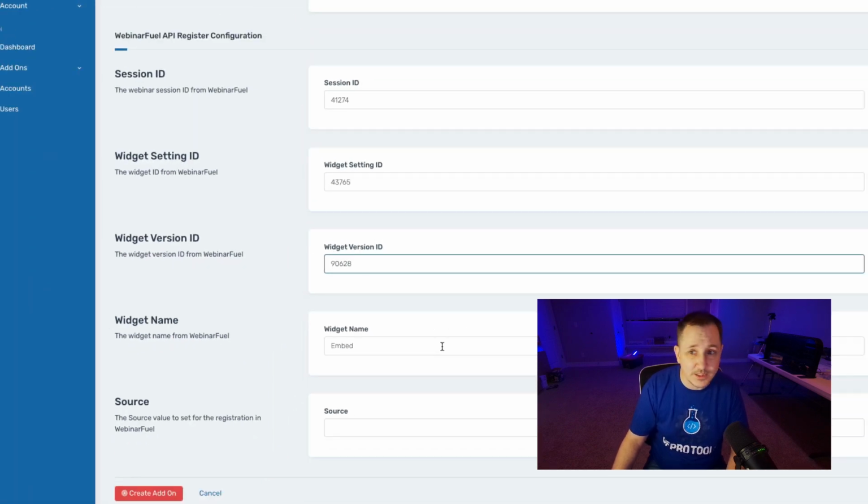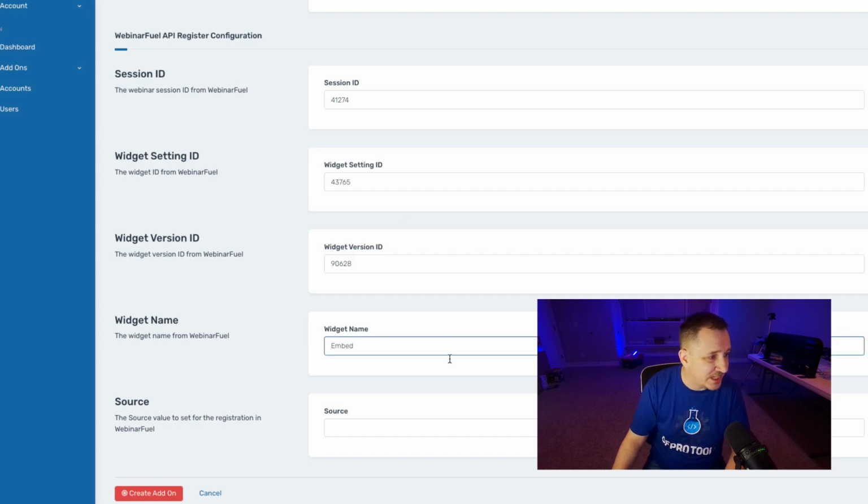All right, for now, that's all you really need to do inside of Webinar Fuel. You're going to come back to the widget name. You can name this probably whatever you want, but I would just leave it as embed. It's going to be defaulted to embed. That's just the widget name that comes from Webinar Fuel.